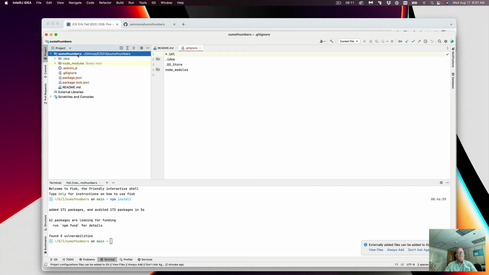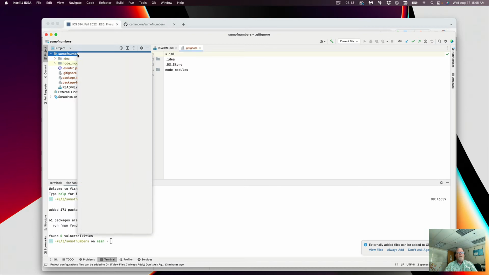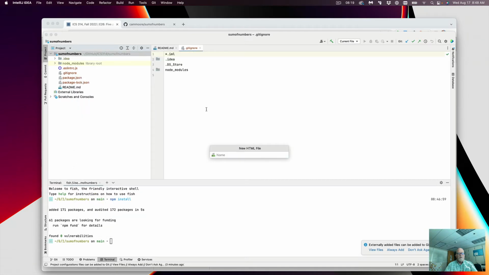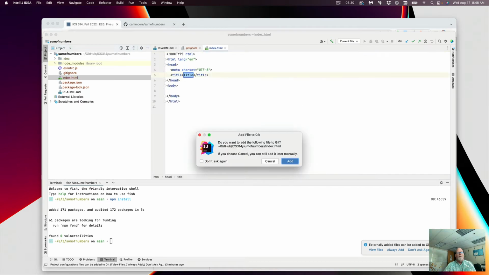So now we need to create an index.html file. Up here, new, I can say file, or I can do HTML file, index.html. I don't have to type the .html if I choose, because I set a new HTML file. I can add it, and don't ask me again, always add it.